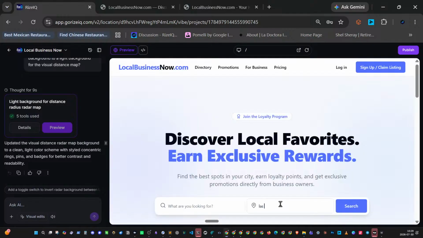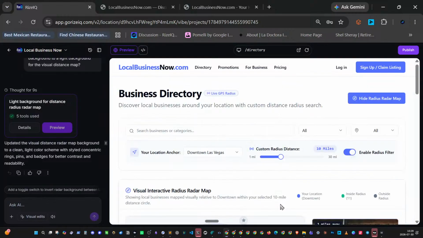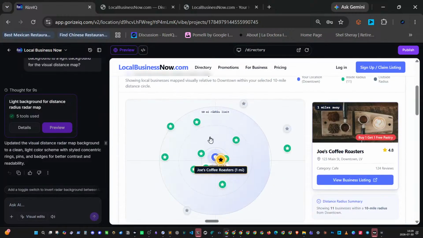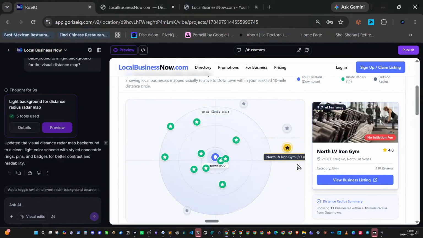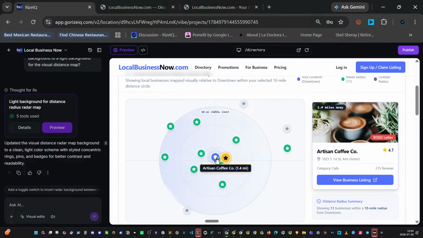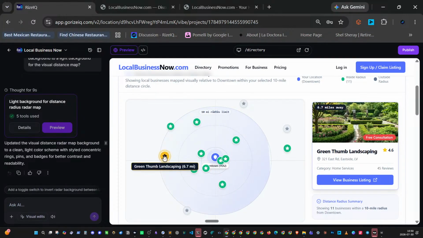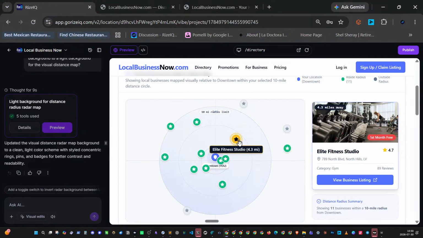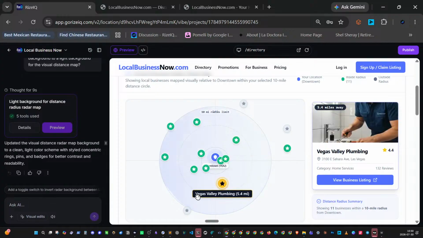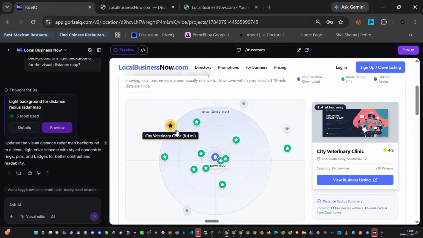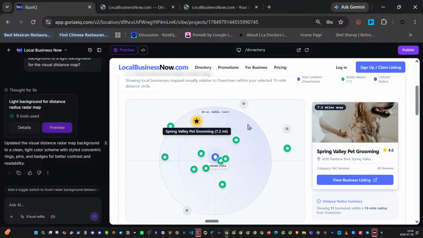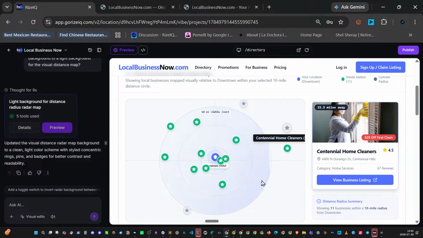So now let's put Las Vegas in here. And now we've got our nice clean white background, which is a little bit easier to see. And then we can scroll around here and look at our different businesses. How cool is that? And look, it's even got a little animation running around the border. How cool is that?